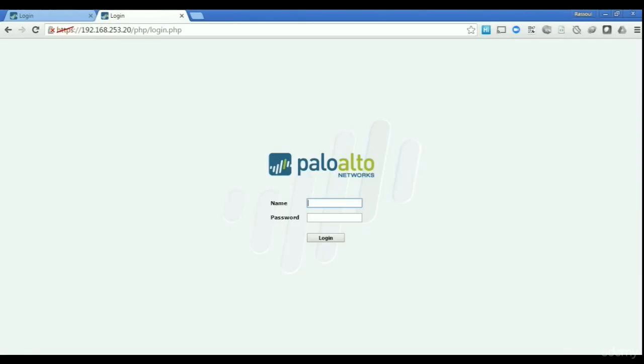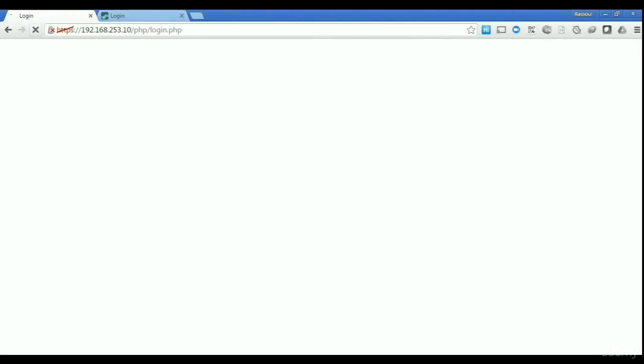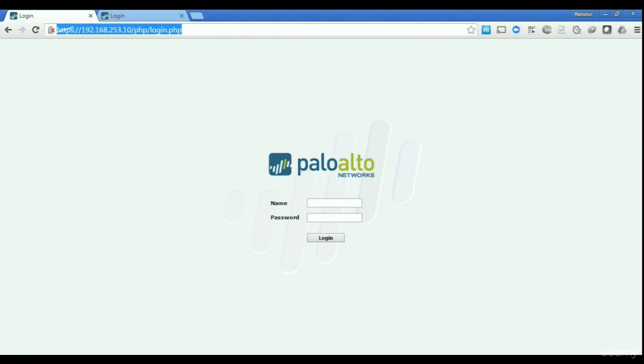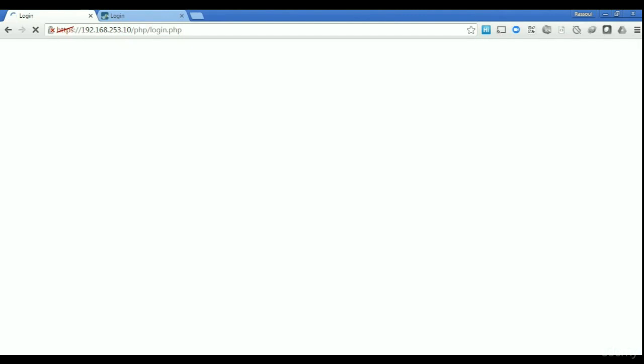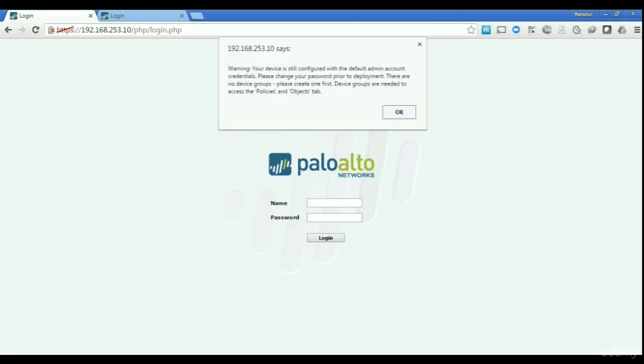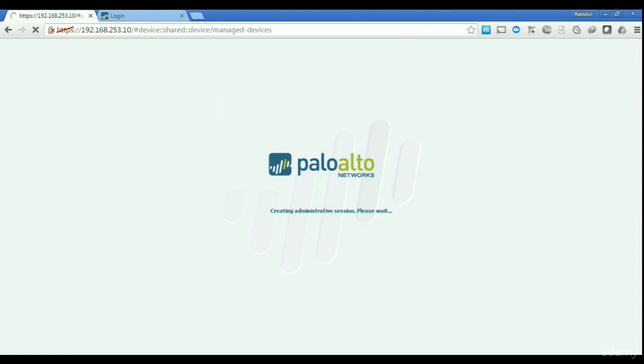So if we try to log into the interface, you can see 253.10, which is my Panorama. I can log into it with the default username and password. It's prompting me not to use the default username and password. That's fine.